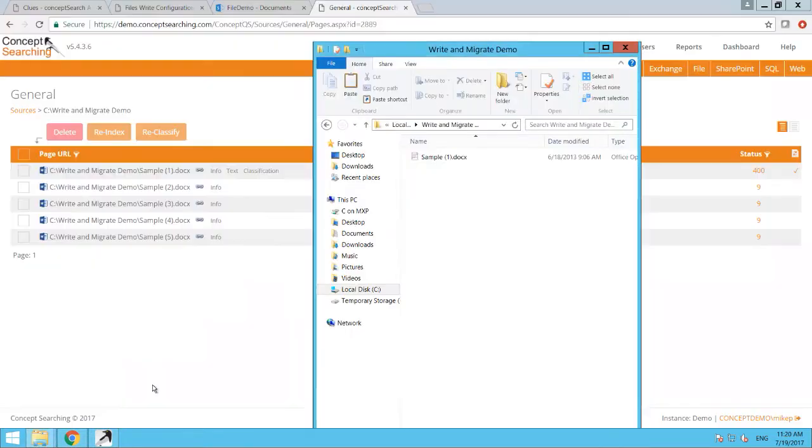So if we refresh now, we can see that a number of them have actually been processed through, and the final stage of the migration is to delete them from the source system. So we can see now that all of the items that we moved into that folder have now been deleted, indicating that they've been successfully migrated.